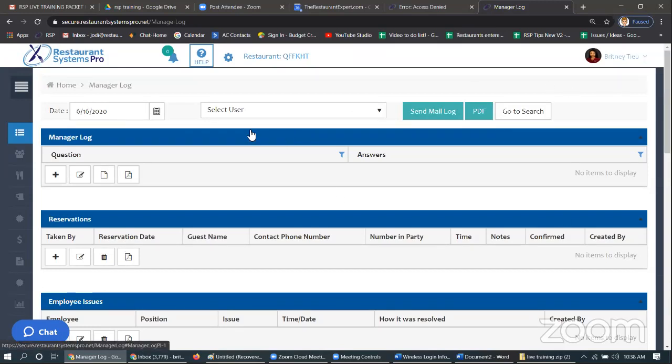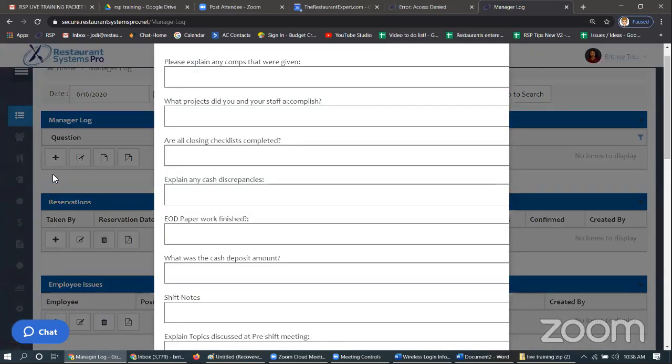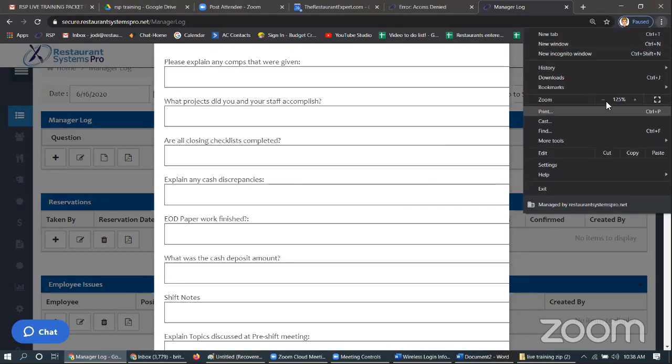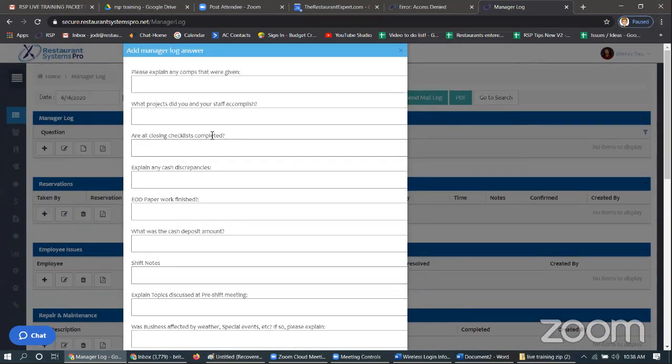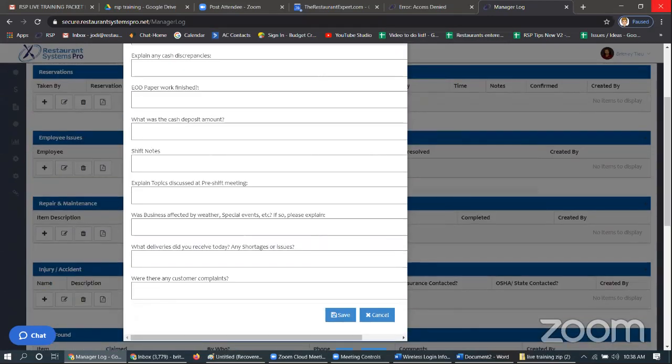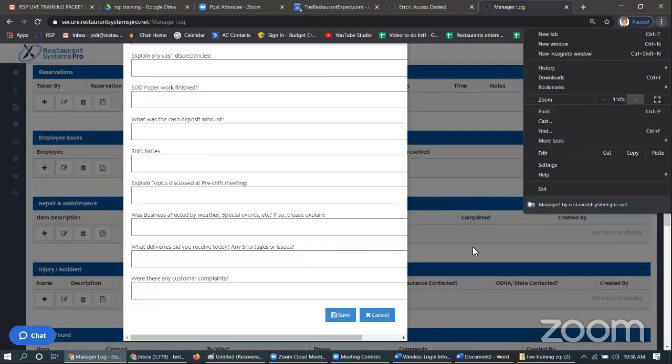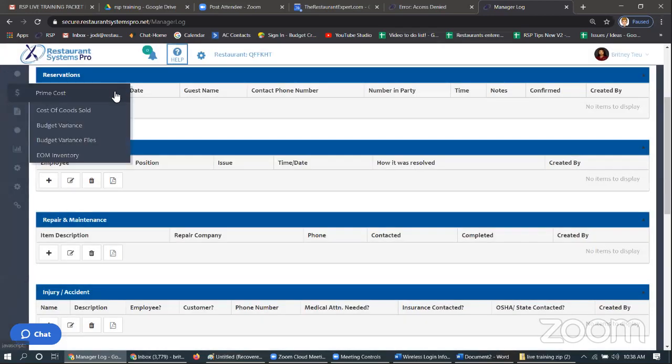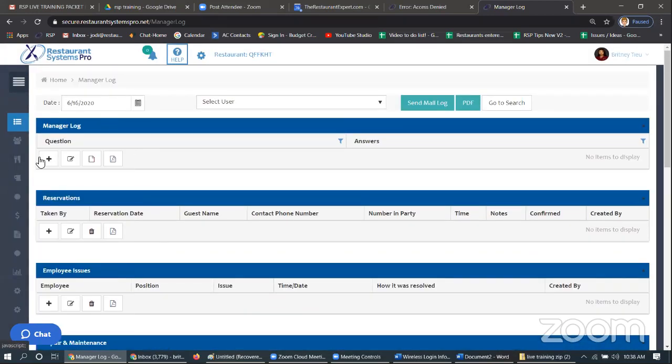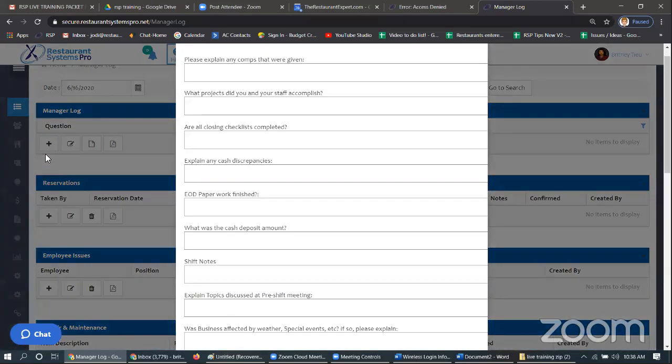So to actually answer the manager log, you just click on the plus sign on the bottom grid of manager log. And then from here, you have a list of questions and answers. So it really depends on your restaurant, but most people will go ahead and require the managers to answer all of the questions if they pertain to them. So what we're going to do is you're going to click on the plus sign, make sure you're under manager log, click on the plus sign, and then I've already given you a list of answers, but you can make up your own. So go ahead and go down the list and start answering questions.